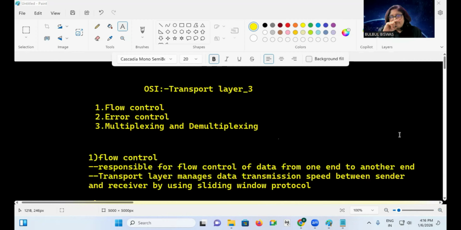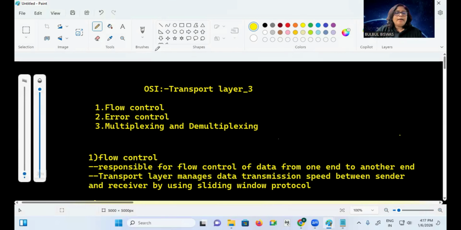So in the previous video we have seen that the transport layer is responsible for segmentation, sequencing and reassembly. Apart from that, the transport layer also handles connection control and service point addressing. These are the three major functions I discussed in the previous videos, and in this video I am going to discuss the 3 points, that is flow control, error control and multiplexing and demultiplexing.